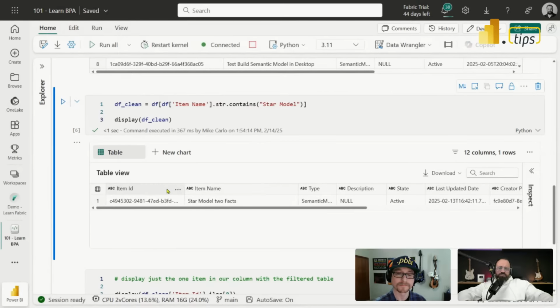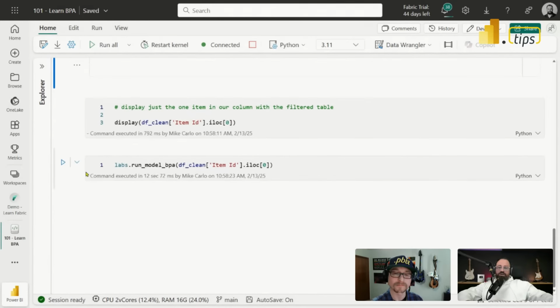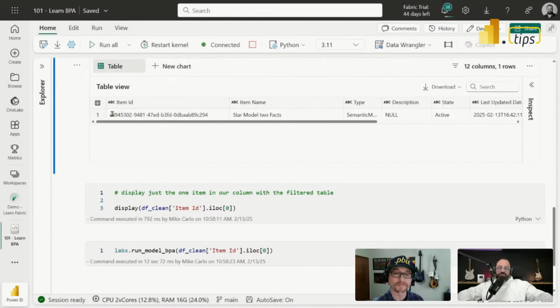You don't have to do this. You could pluck that individual item right out of the list, but we just want to verify that we have only one item selected. And now we're ready to display just the name. What we want in our next command is the item ID that we're going to use. So we just want to show you how to get a single item. This is a row of data, and we want just the item ID, the GUID associated with it.